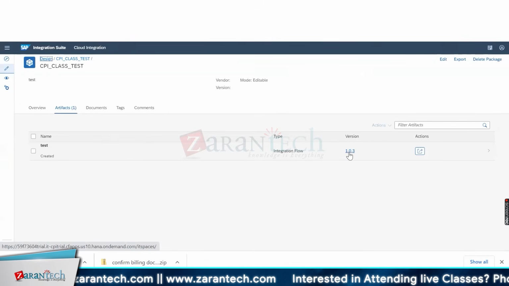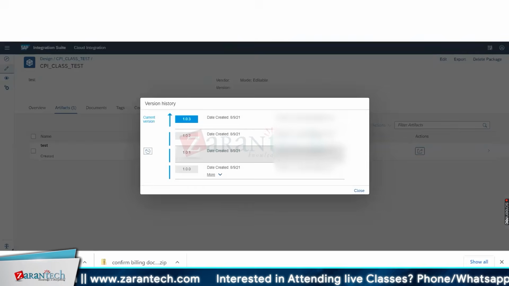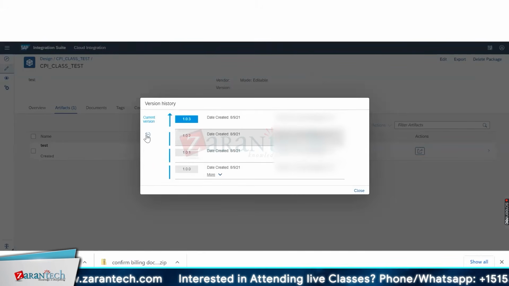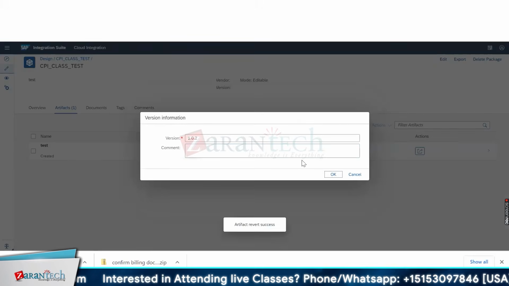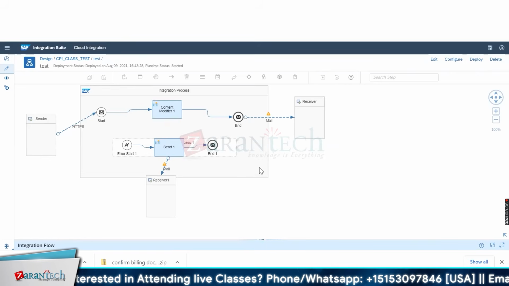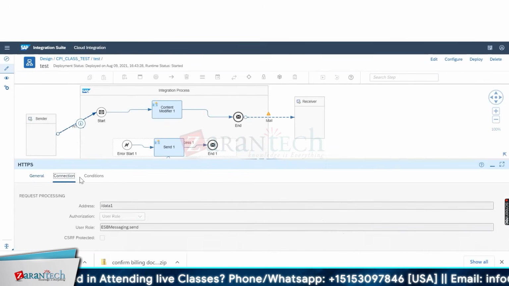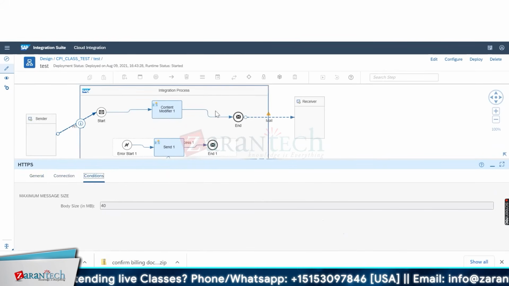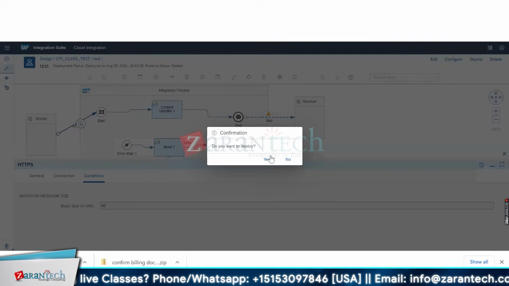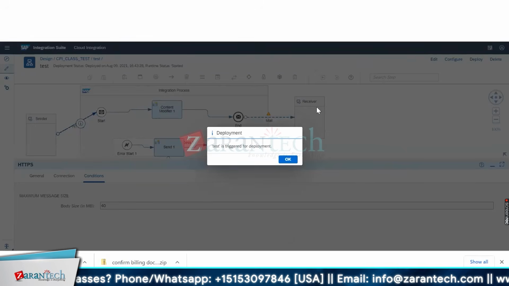I'll show you one more. Now this version is 1.0.3. I want to change the version to 1.0.2. Then what I have to do is click on this, click on OK, then click on test. Now you can see this is the old configuration which was done before. Now you can simply click on deploy. It will deploy the old version.